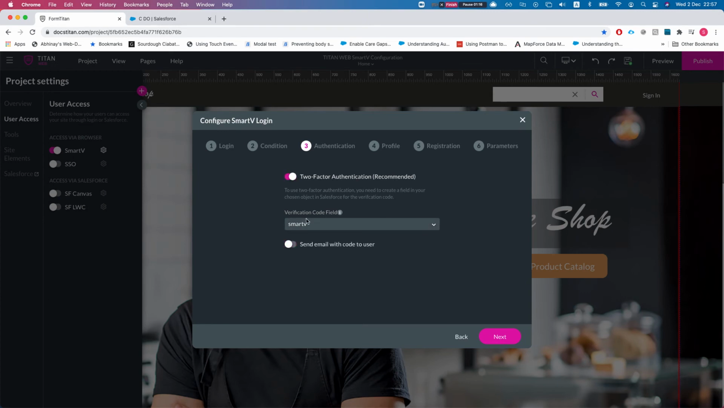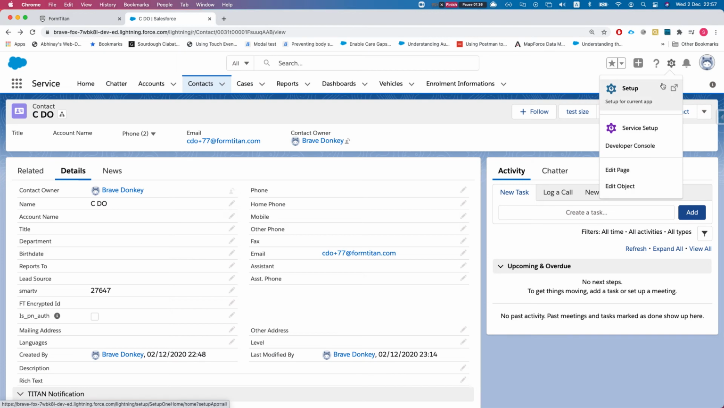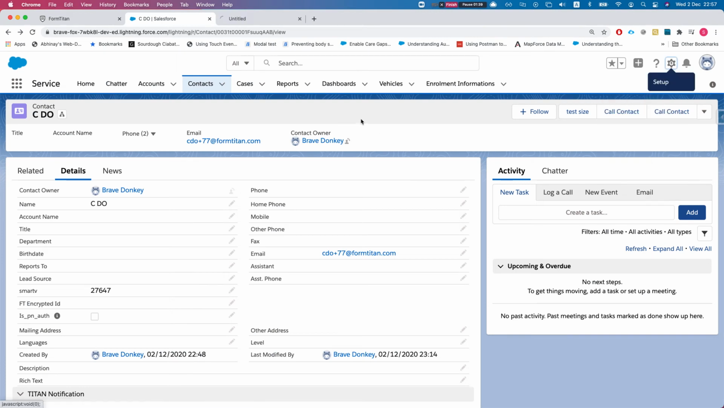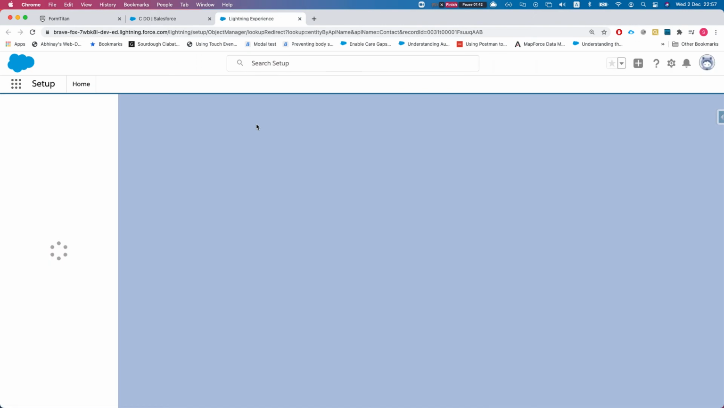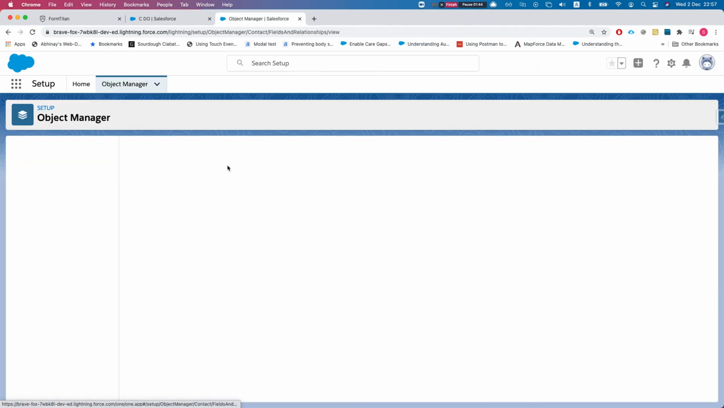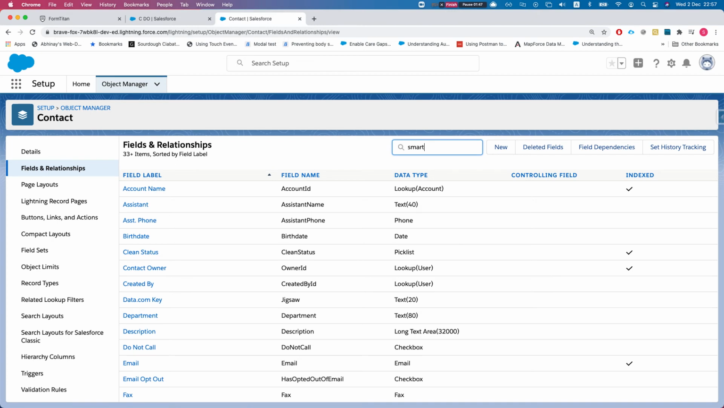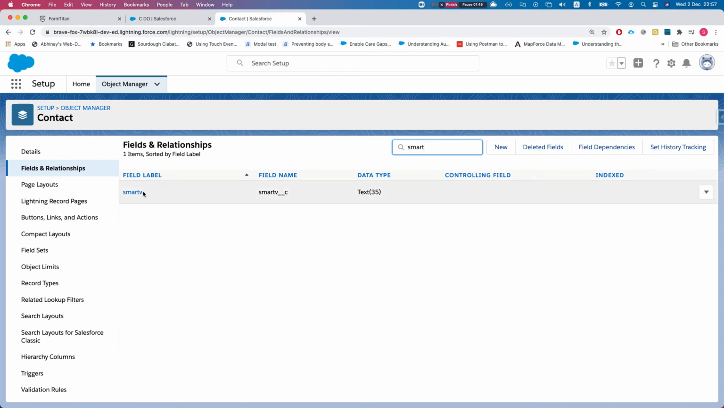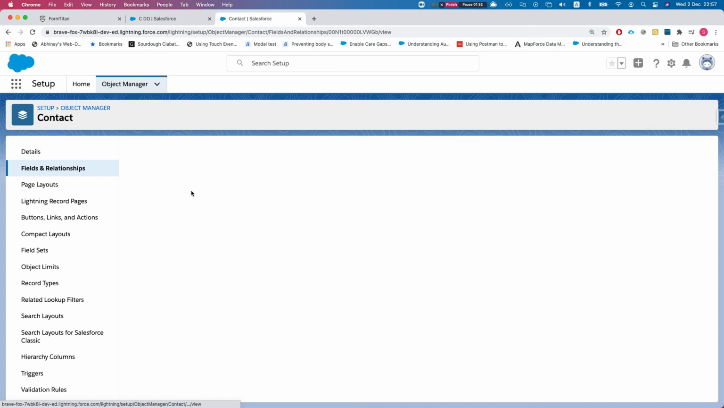All right, so let's configure this, and you will see that I have an option to choose from any of the contact fields. What we need to give Titan is a text field with at least 5 characters in it. So in my instance, I chose SmartV, which is, let me show you. I've pre-created this. So if I head over to the contact object and click Edit Object, and we'll go to Fields and Relationships, and I'll take a look at the SmartV. So it's just a simple custom field.